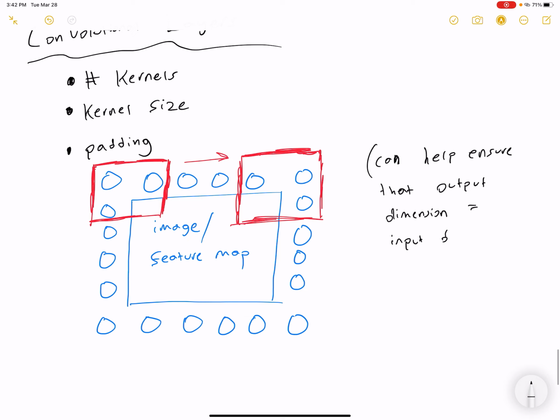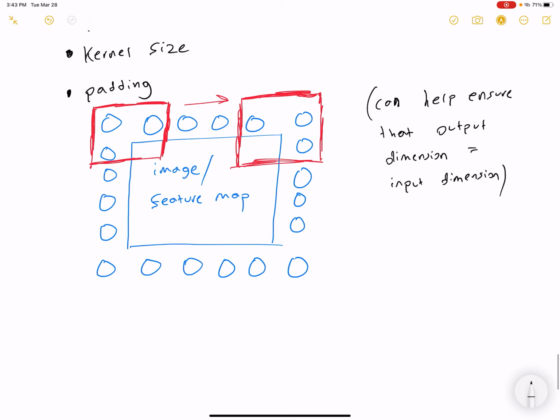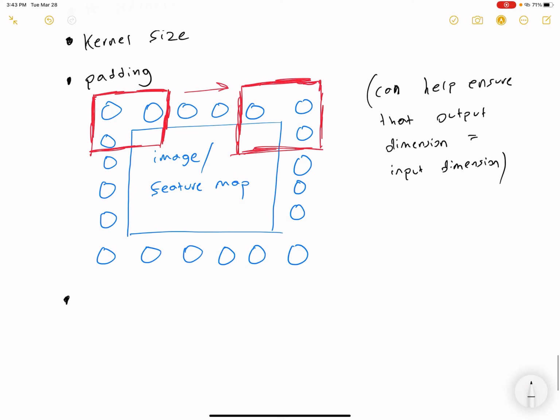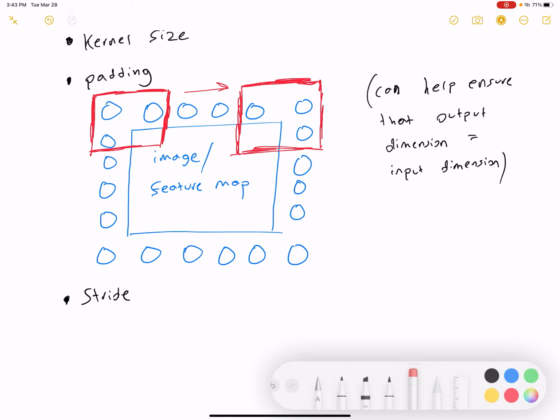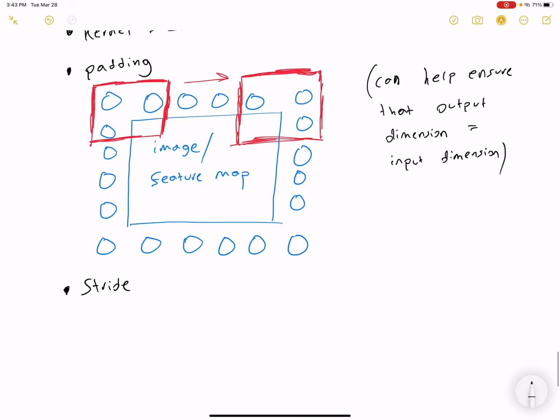So that's optional. And then another hyperparameter is something called stride, which is how much to move the filter.